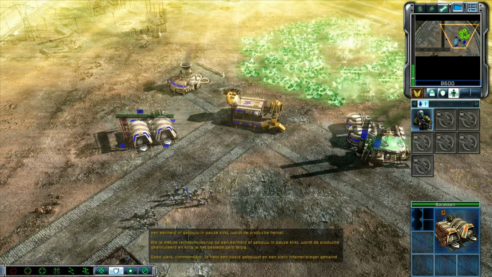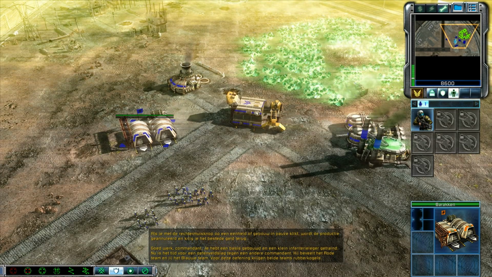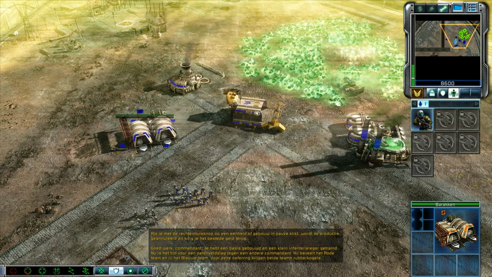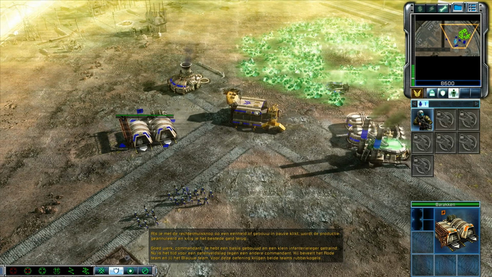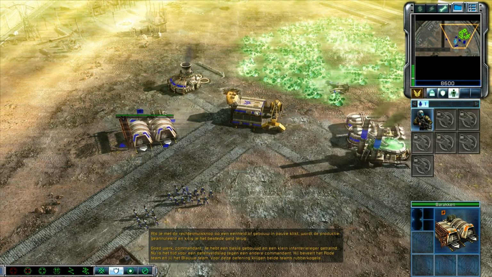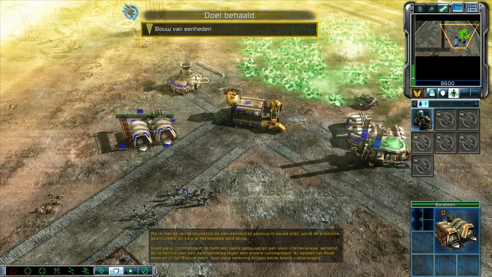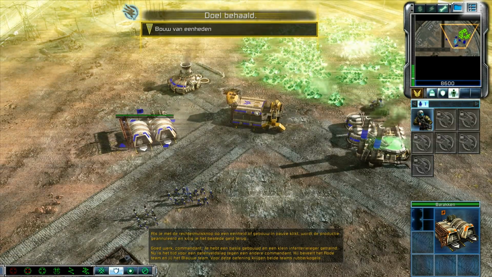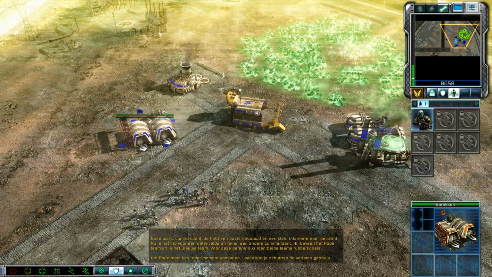Good work, Commander. You've managed to build a base and train a small force of infantry. Now you'll fight a mock battle against another commander. He will command the red team and you will command the blue team. Objective complete. The red team may attack at any moment.